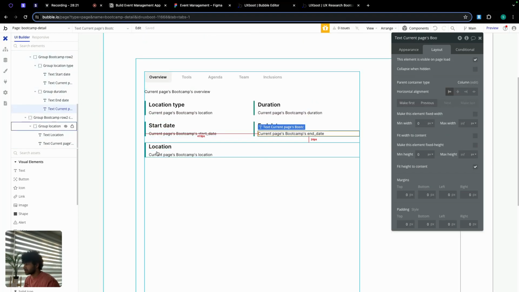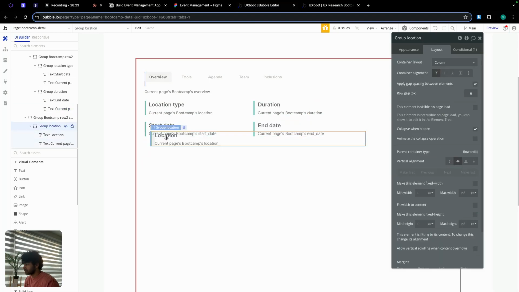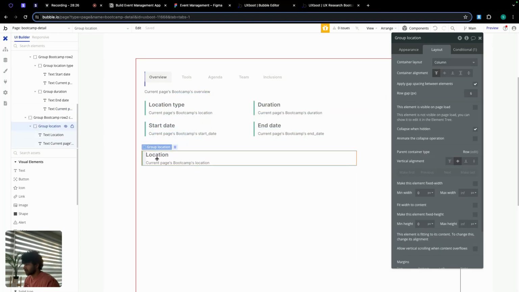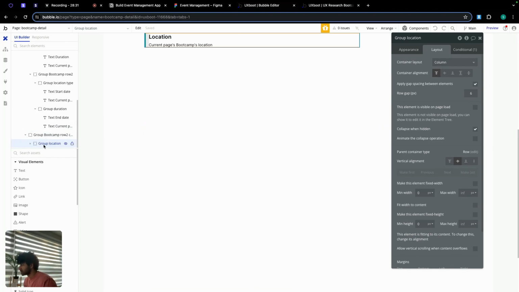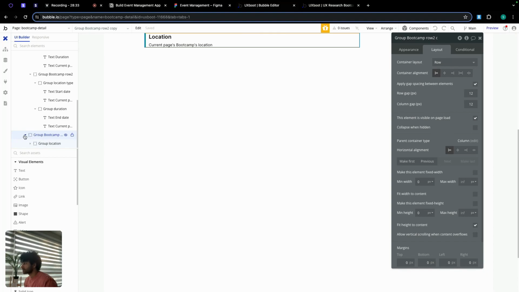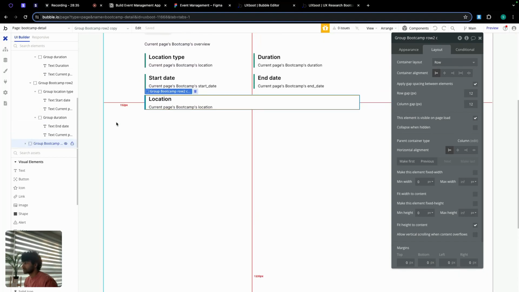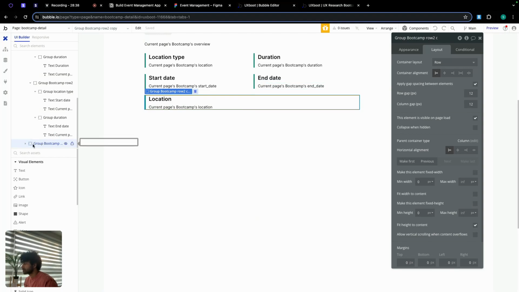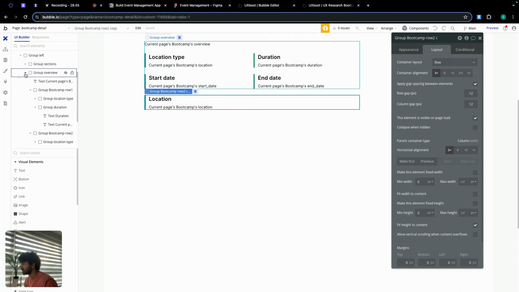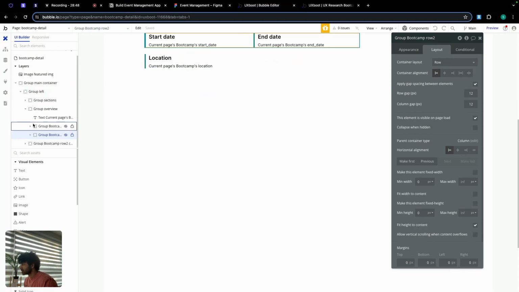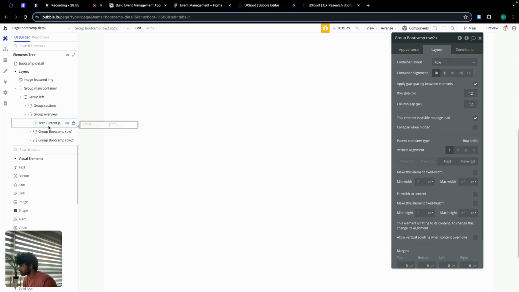We didn't select this group. Okay, so if you're not able to drop this over here, there's one way to do this. So as you can see over here, this is the, where is group overview? Yeah, this is the one. So let me just hide all of them. All right. So in group overview, we are just going to drag and drop it. There we go.